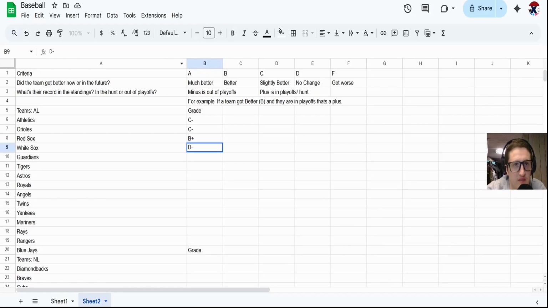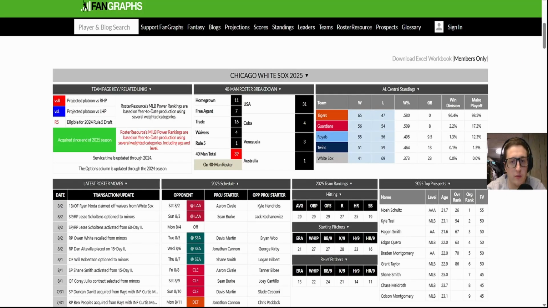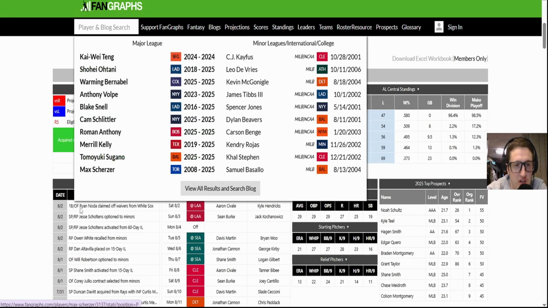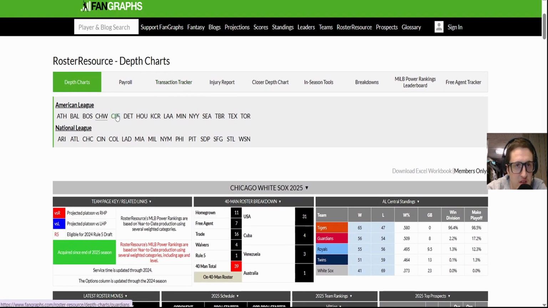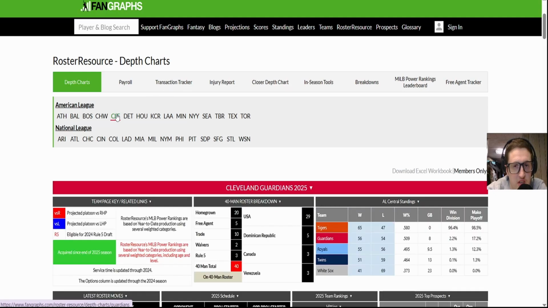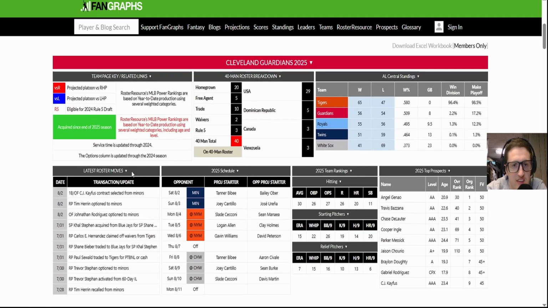So it's okay. I expected them to trade Luis Robert. I expected them to trade a few other guys too, but they didn't do anything. So that's fine. Have it your way, White Sox. Keep your treasure.